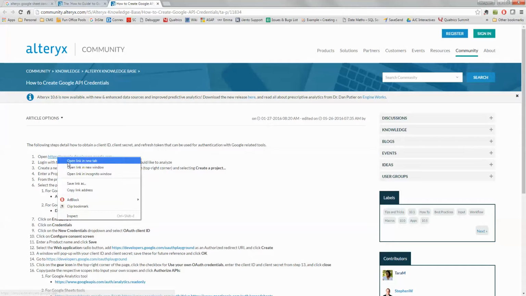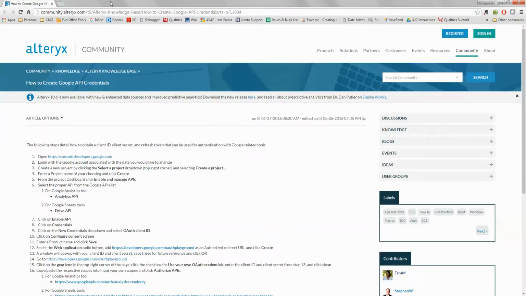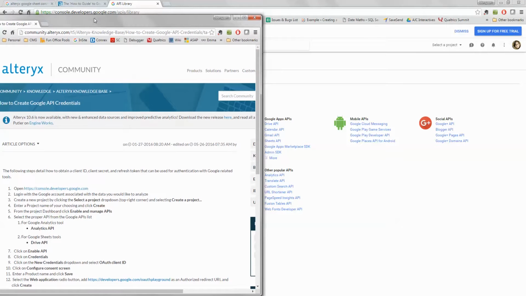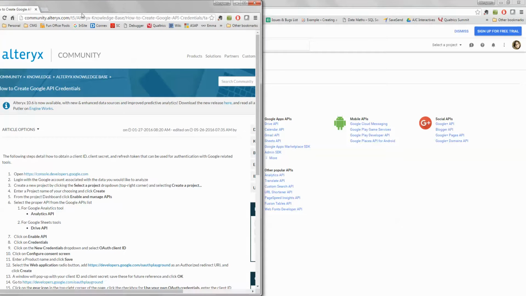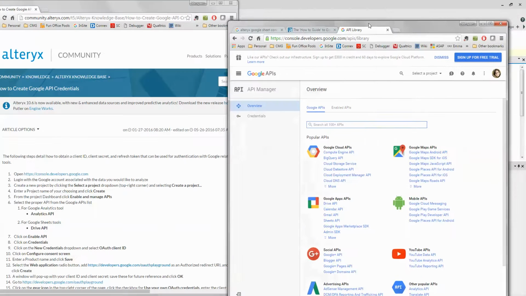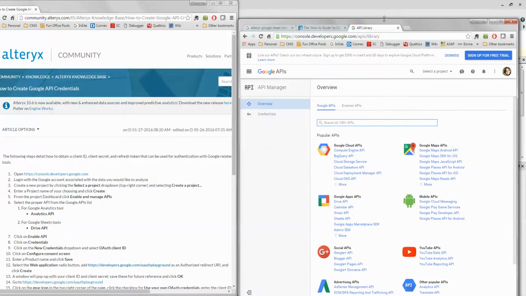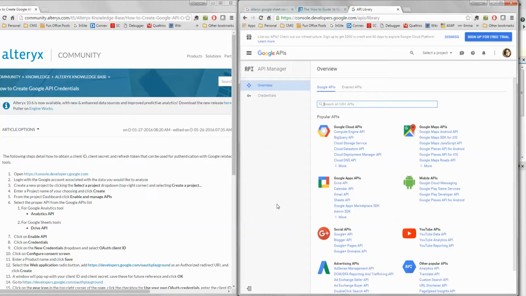First, you need to open this console. So let me just walk you through the steps here. Sometimes it's easy for people to just follow the steps, but sometimes people want to see how exactly it works, watching another person create an API credential. Okay, now log in with the Google account. So I've logged in with myself.